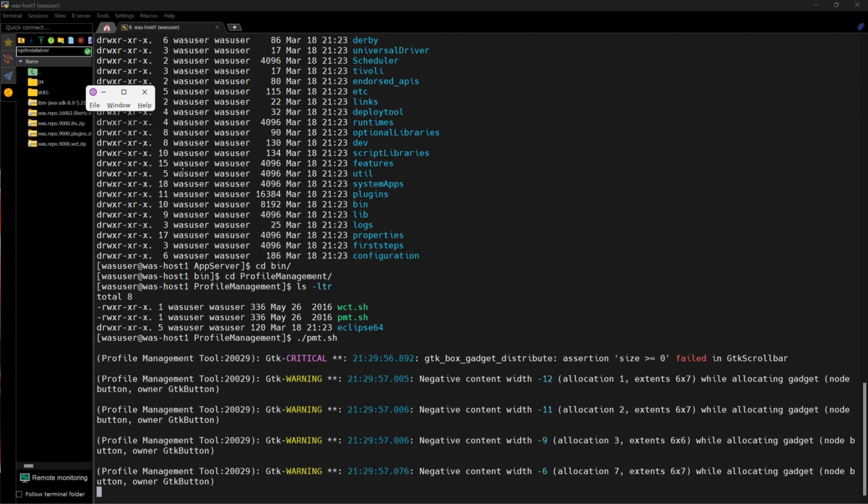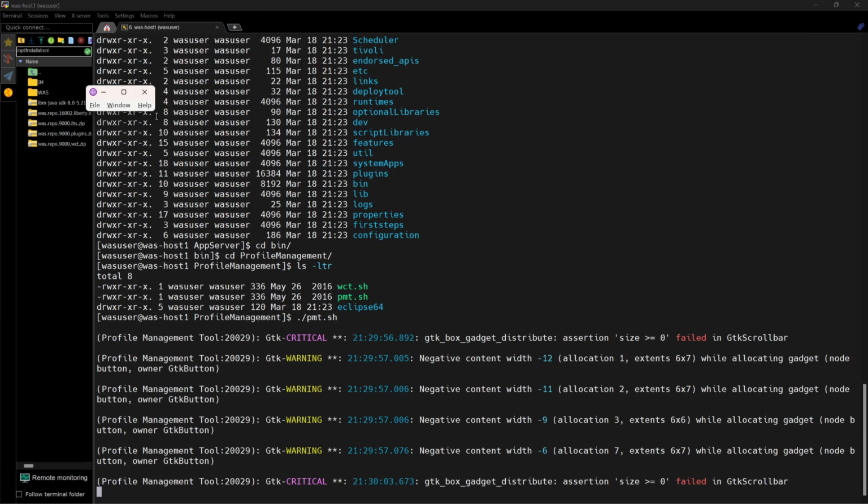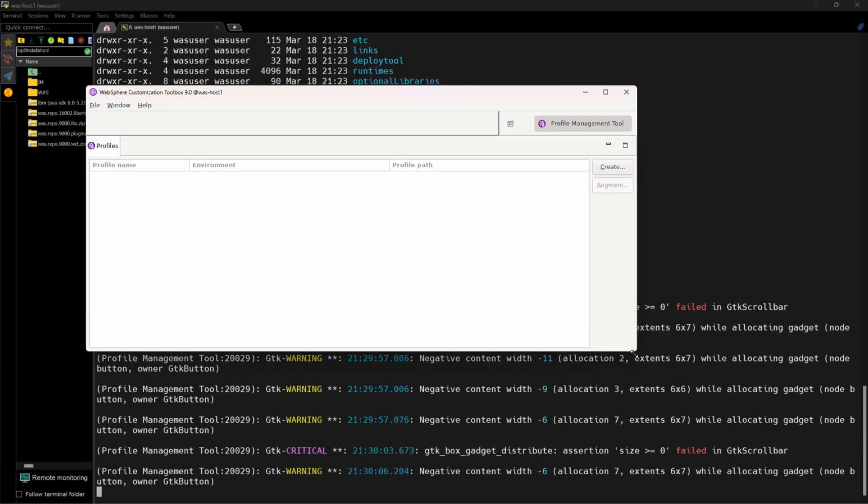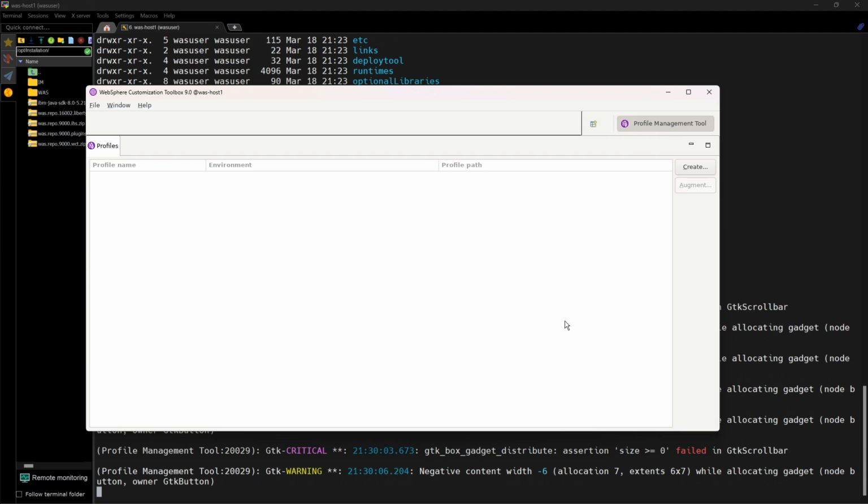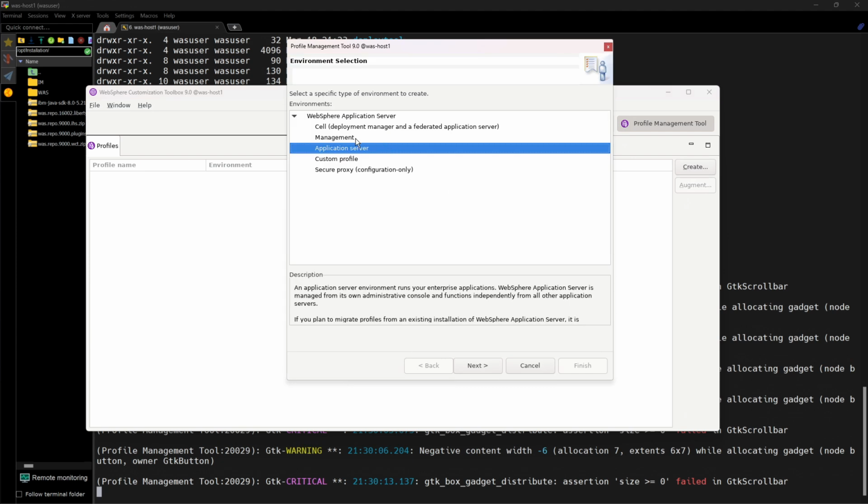You can see now that the profile management option is enabled for you, and this is how the profile management will look when you are opening it through the GUI window. So click on the create button. Right now we are going to create an application server profile.